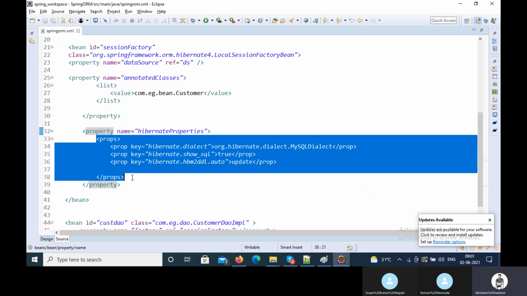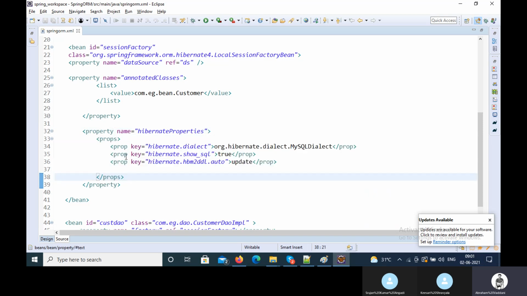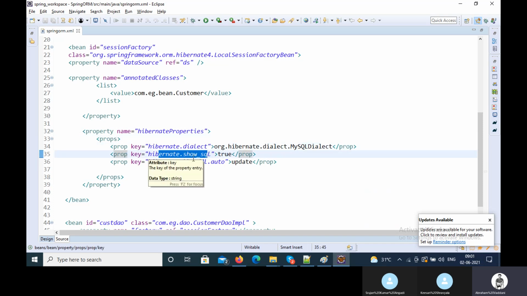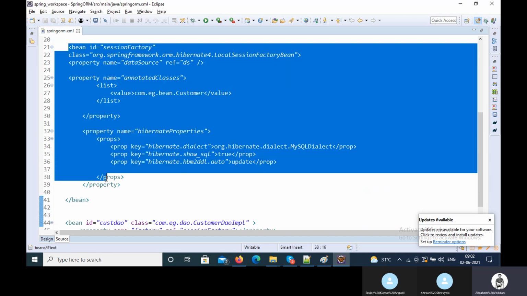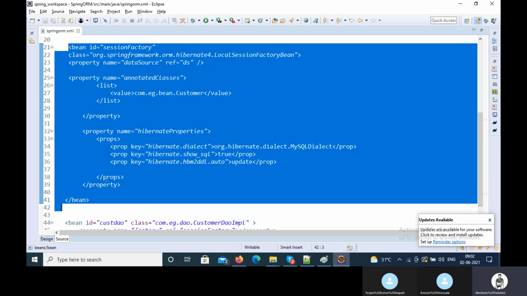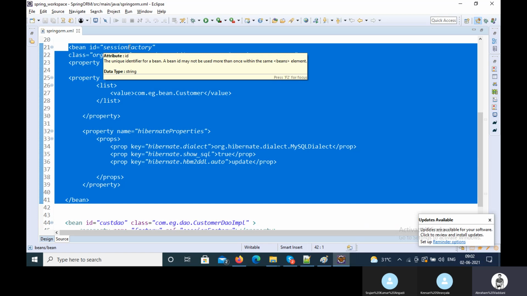All the required properties I am going to assign, with props: some prop key, show_sql, hbm2ddl.auto update. I hope you know the difference between create and update. And if show_sql is true, then the SQL queries fired by Hibernate will be displayed here. Finally, this is the session factory bean. Once this bean configuration is done successfully, it returns the session factory object here.